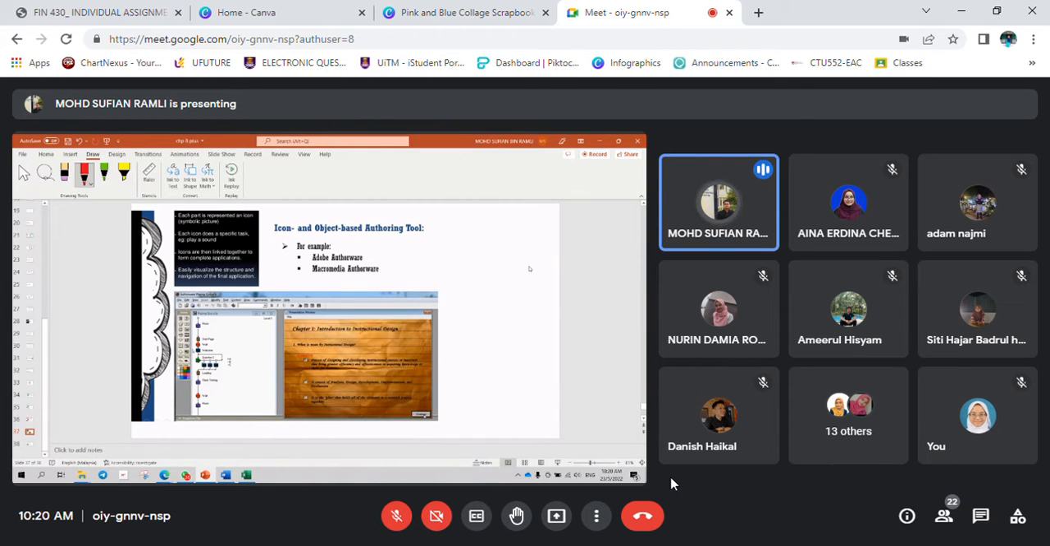Okay, previously I showed one example website, where you build a multimedia project animation. It has a sound icon. So this is the same, it is a type of icon or object based authoring tool. So when we click that icon, it will play the music. Icons are then linked together to form complete applications.